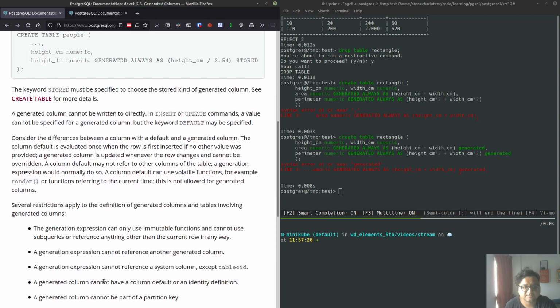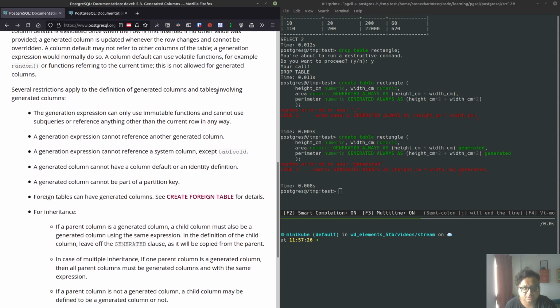Several restrictions apply to the definition of generated columns and tables involving generated columns. A generation expression can only use immutable functions, cannot use subqueries, or reference anything other than the current row in any way. A generation expression cannot reference another generated column. A generation expression cannot reference a system column, cannot have a column default or an identity definition, and cannot be part of a partition key. Foreign tables can have generated columns. See CREATE FOREIGN TABLE for details.